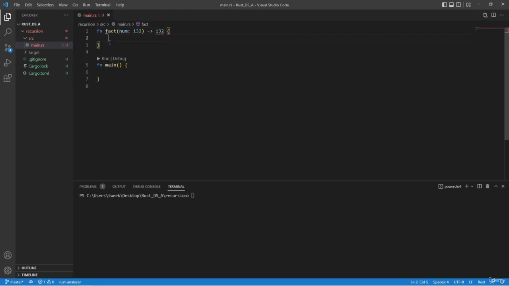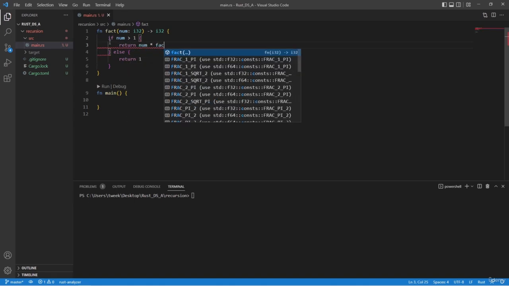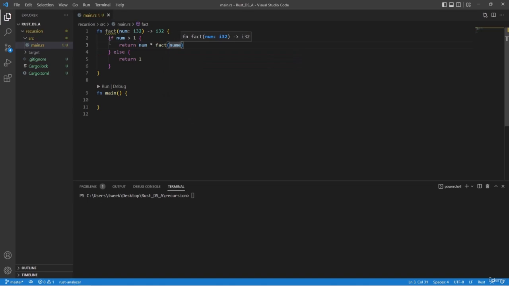as well. Right, so we have a base case that we can look for in here, and we want to make sure that num is greater than 1, because if it's not greater than 1, well then there's nothing else to do, so we can just flat out return 1. Otherwise, we want to return num times fact of num minus 1.